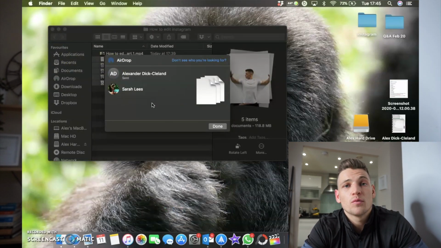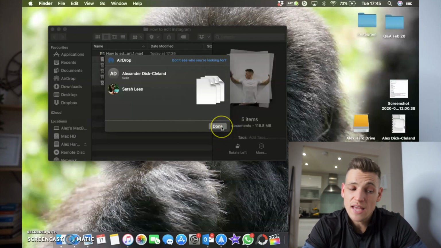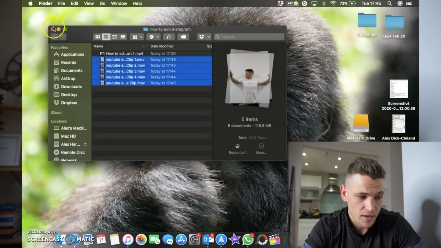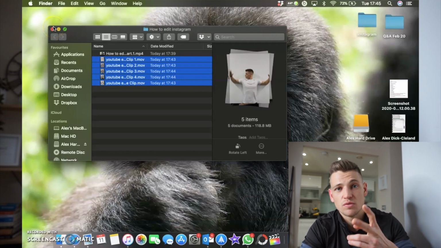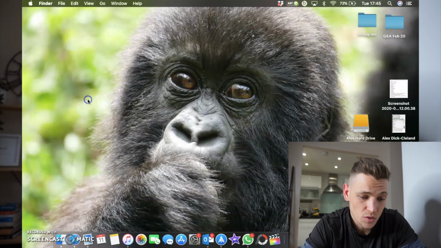The amount of hours and minutes and months and weeks I will have saved using AirDrop is absolutely insane. It is so fast for what it is at transferring files to and from, and I do it constantly. I use it on a daily basis, all the time.